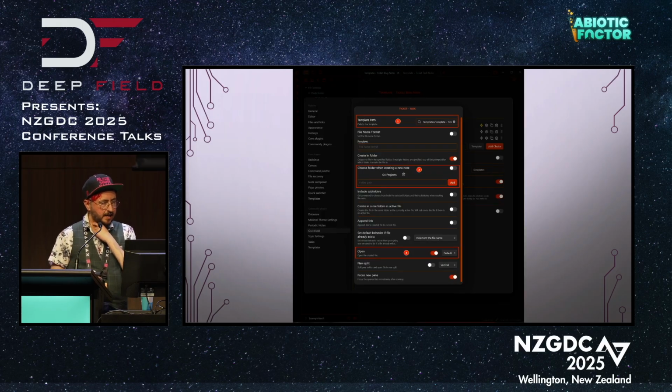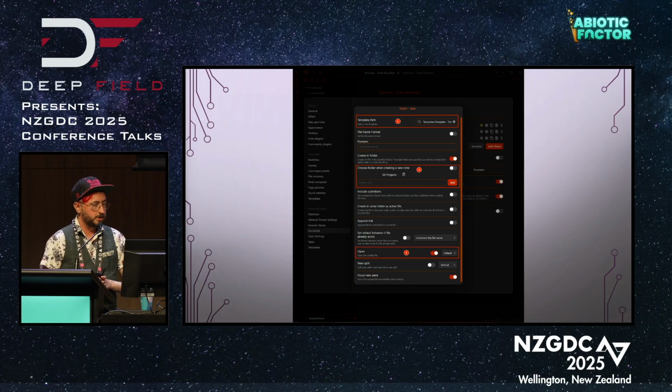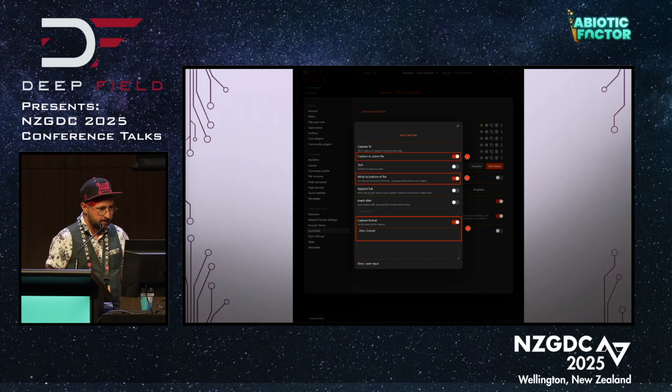And this is just setting up a template choice for a task ticket. We're just setting the template path, what folder it goes in, and to open it upon creation, which is important because we want to insert some data in after it's created, so we need it open. And this is the capture. It shows a little pop-up dialog, and then puts it in the active file.